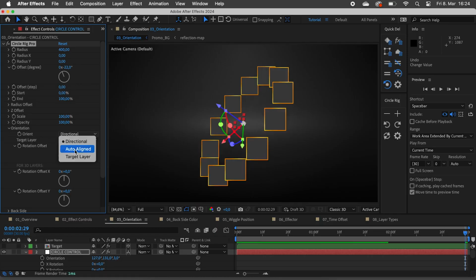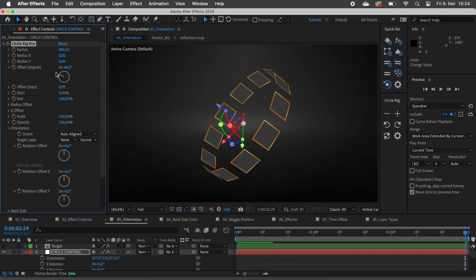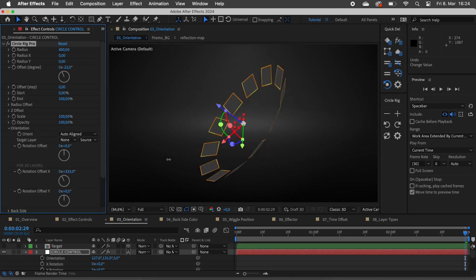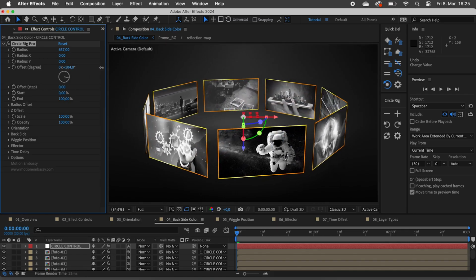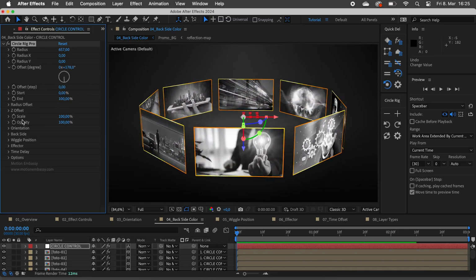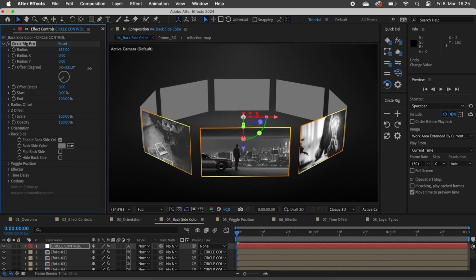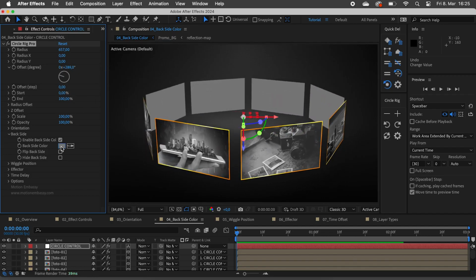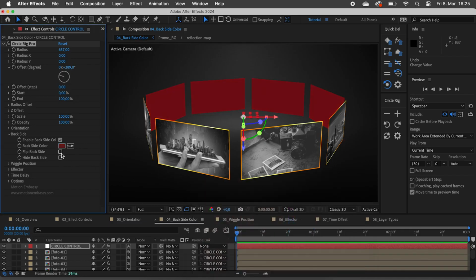If we switch to auto-aligned, the layers will face outwards. Using the rotation offsets, we can get some interesting results. The front and back side of an image is always the same. To give it more depth, we can enable backside color. We have options to change the color, flip the backside, or hide it completely.